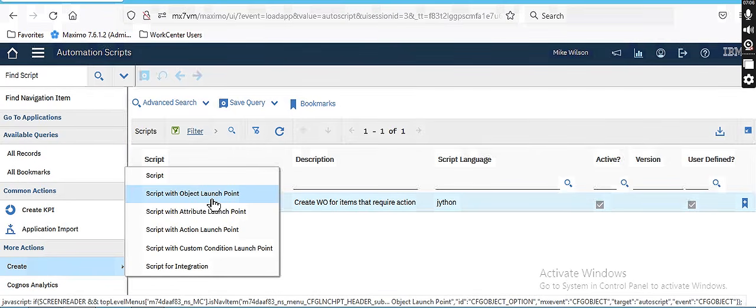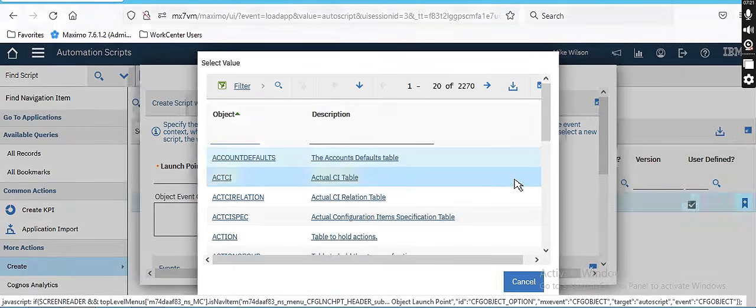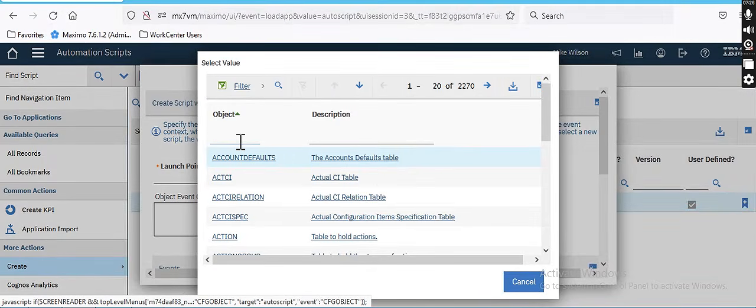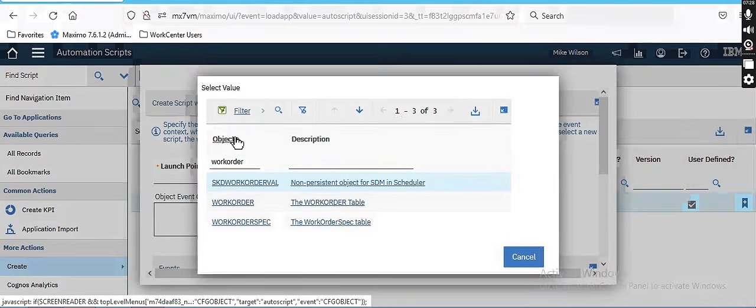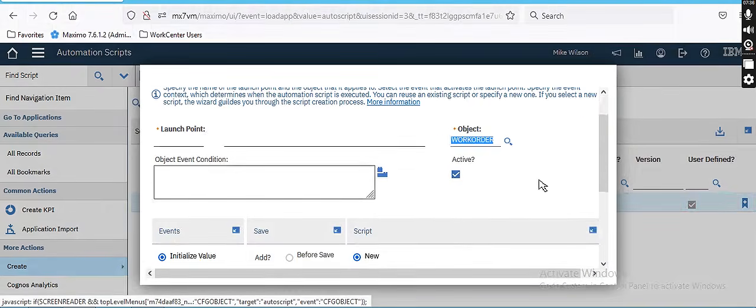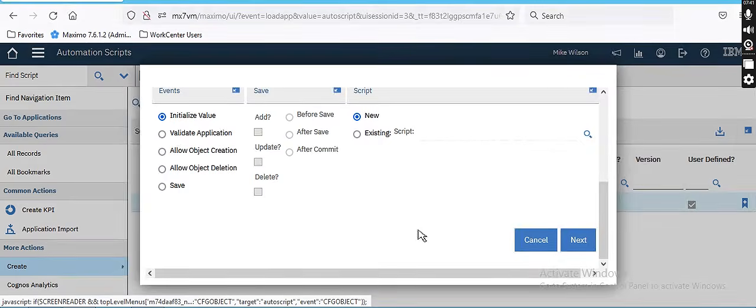Now let me open the object launch point. Whenever you open the object launch point, you will see options to give the launch point name, description, and the object we want to work on. For example, if you are working on the work order object, in the coming sessions we will see exactly how it works. Suppose I give the work order object, and here we will have different types of events. This we are also going to see.